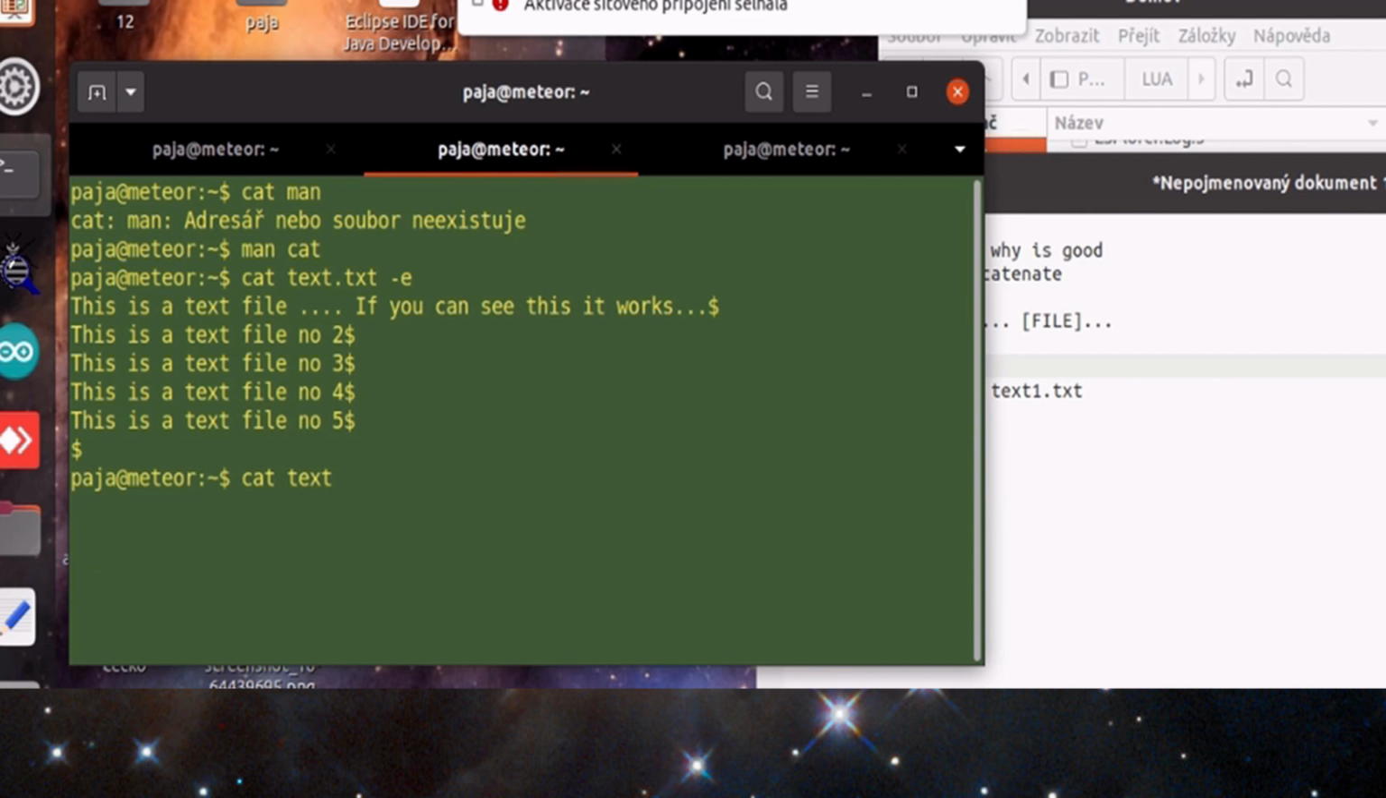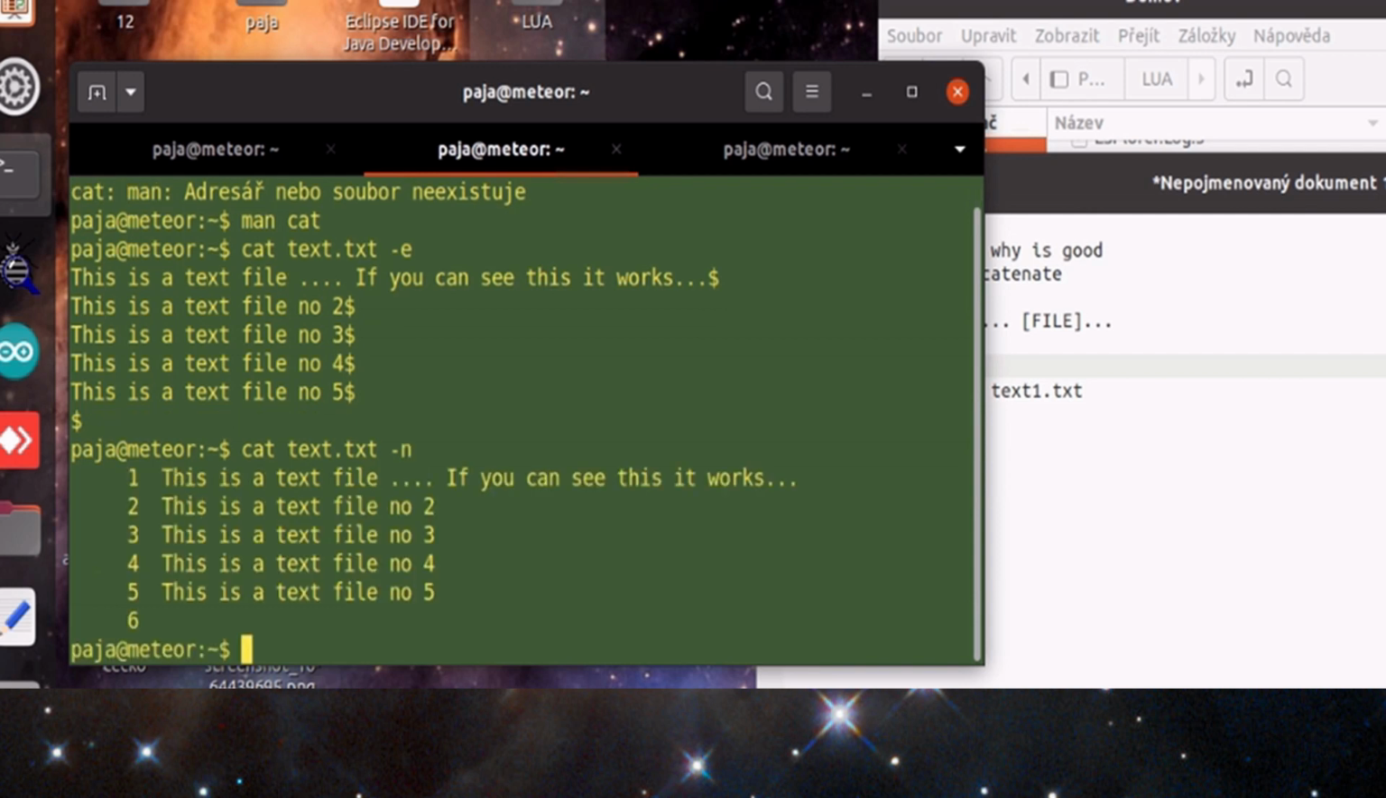You can make something like cat text -n, and the numbers are automatically generated, showing how many rows you have in your file, which is very useful in programming. In our example you can see the 6, you really have the empty spaces.